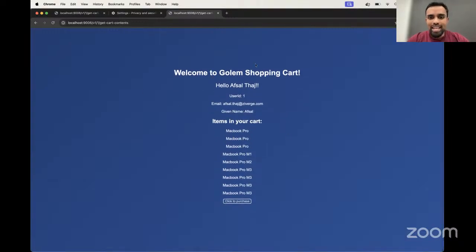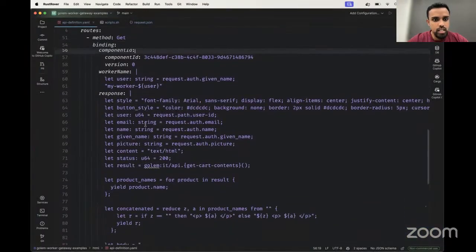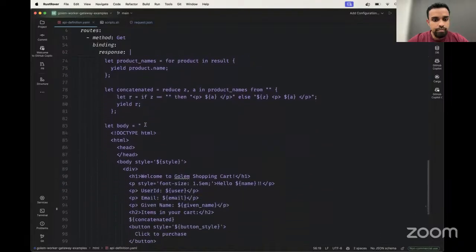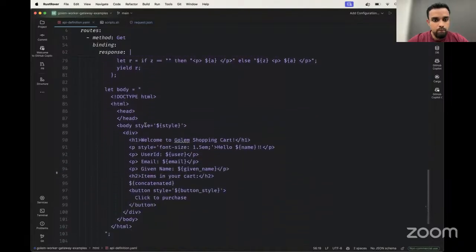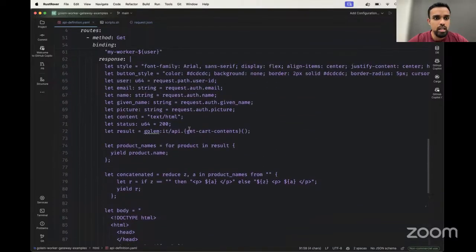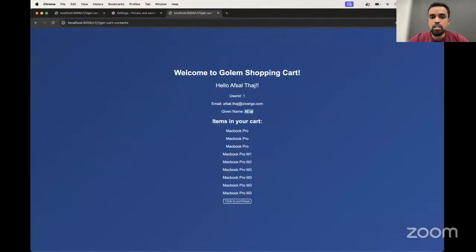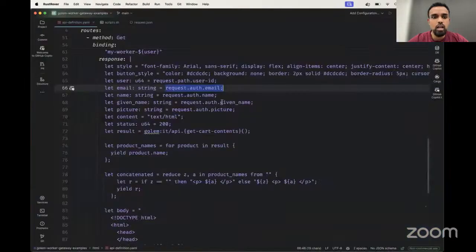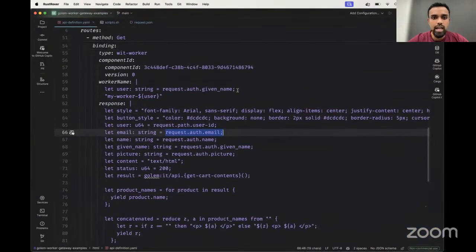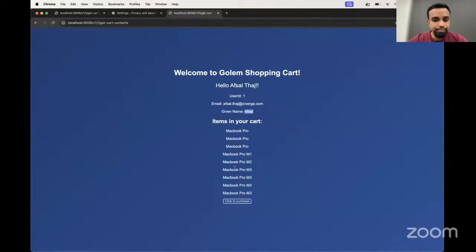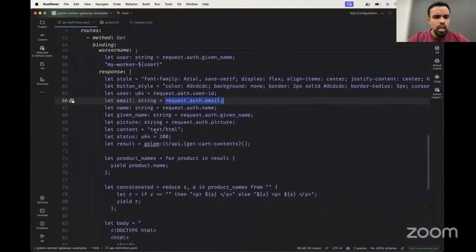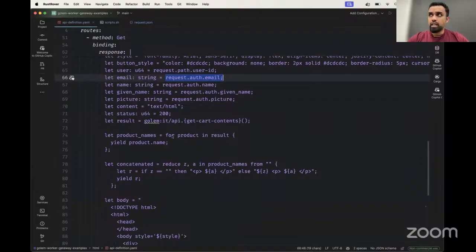And let's go through what is being done here. Here I have said hello Afzaltaj, which is just looking at the name. The name here is just request.auth.name. Email, I have got email here, a given name here. And just to understand that my worker name is obviously request.auth.given name, which will be the same worker. And that's it about authentication.